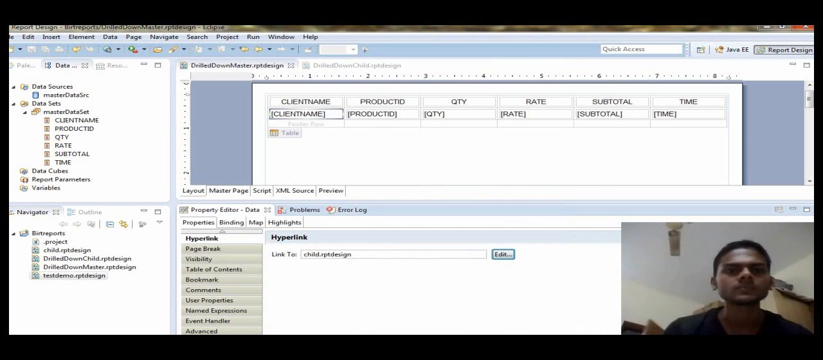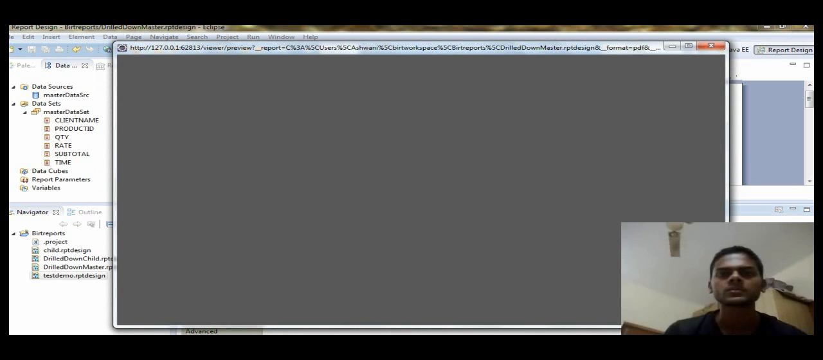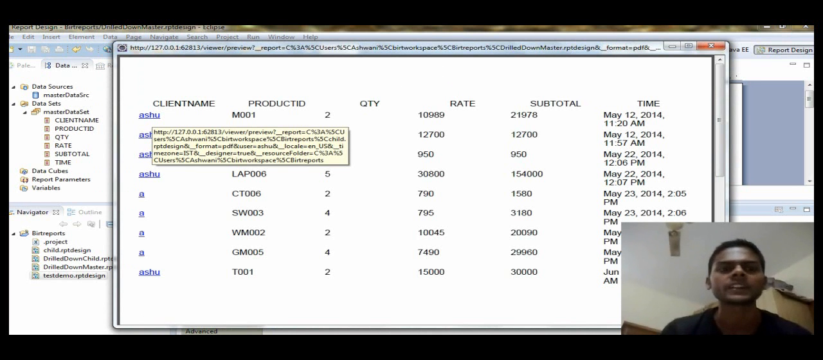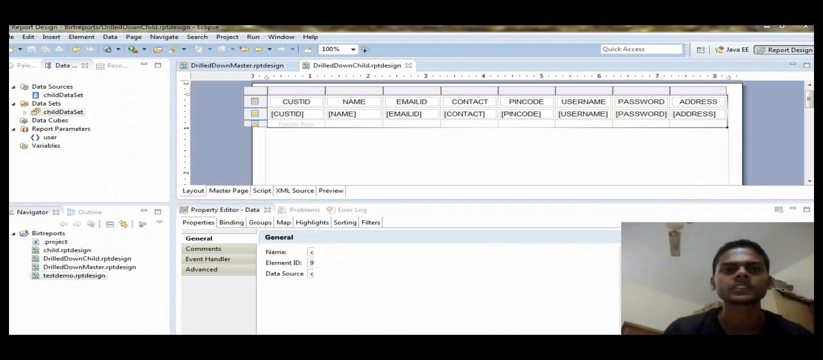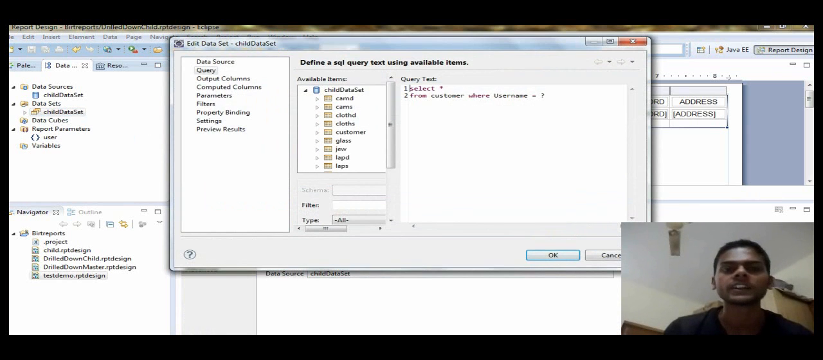On clicking on OK, now see what will happen. Here you can see on client name, this is a hyperlink. On clicking on this hyperlink you will go to the next child report. This is the child report. Now what are the settings for this child report? First of all, double click on this dataset, go to the parameters.